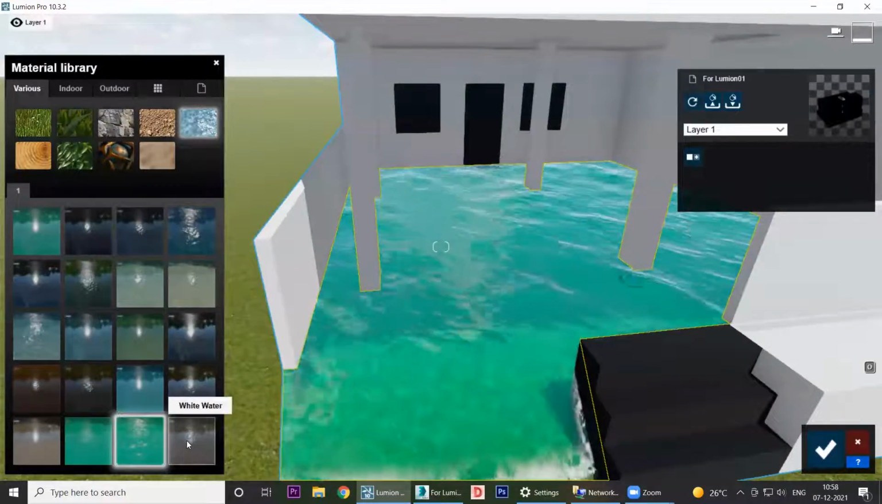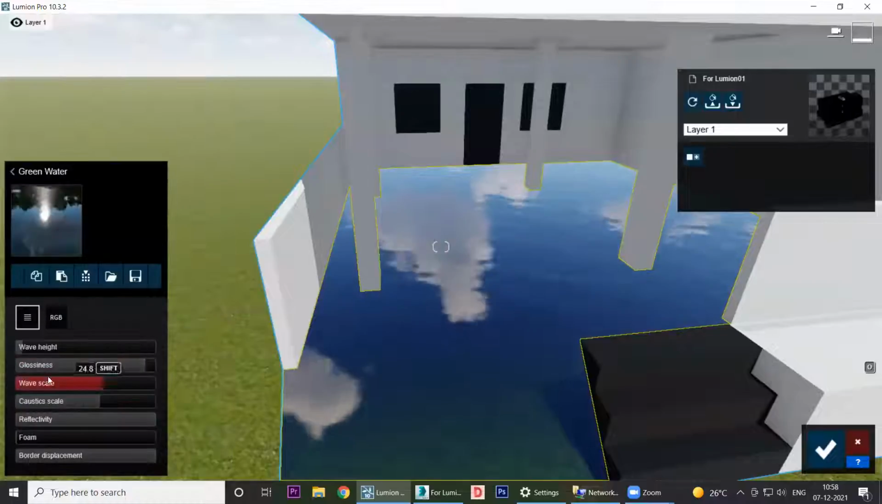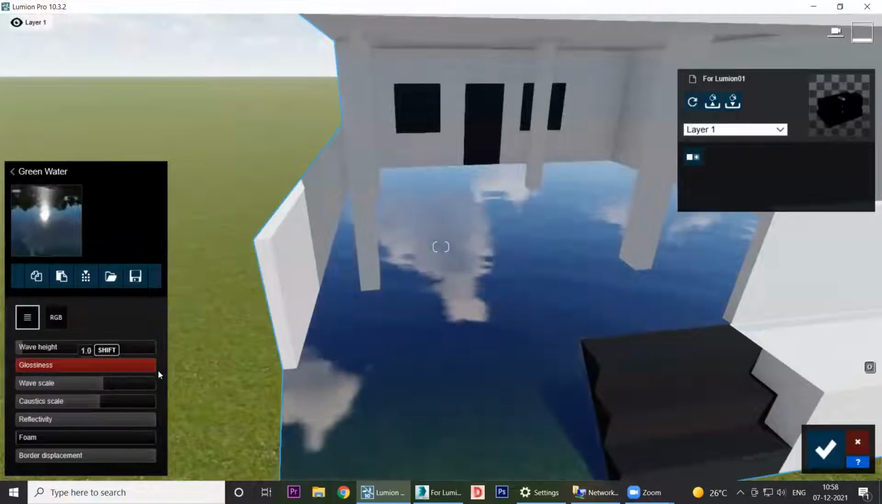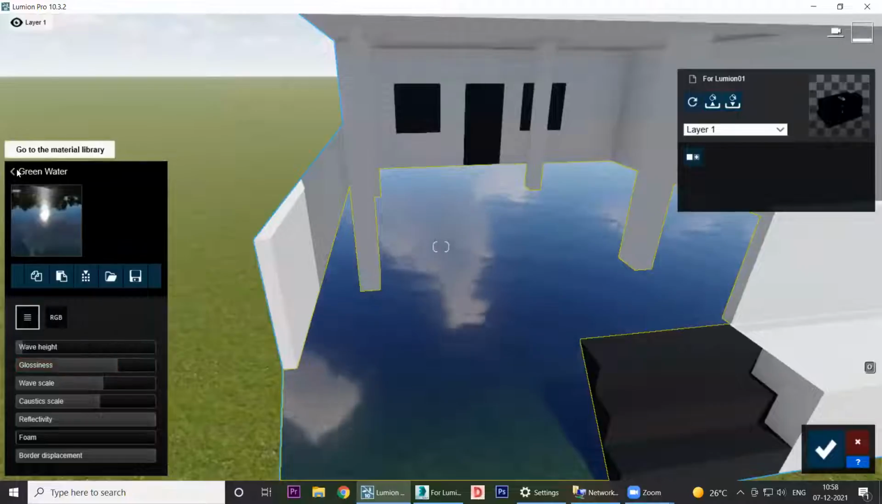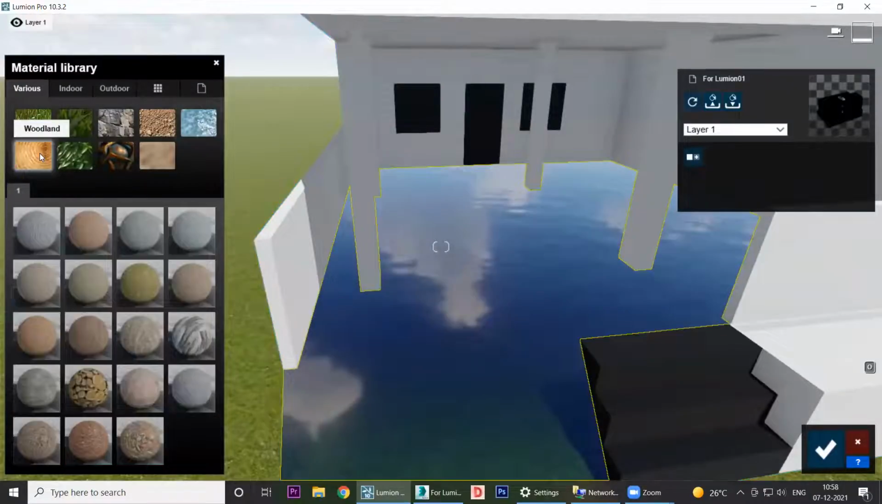Still, you can control it however you want. That means I applied this and I want to control it. Double click, and here I'll have the option. I don't want glossiness, so I decrease it. No glossiness, like this, right? You can always control those options. That is your water. Then I got my wood.